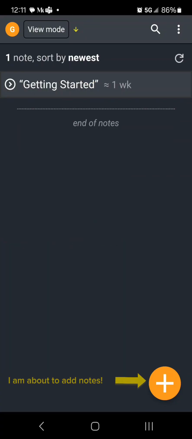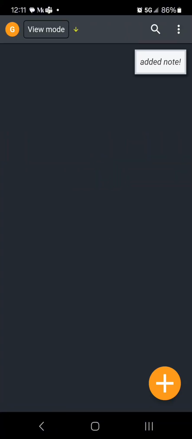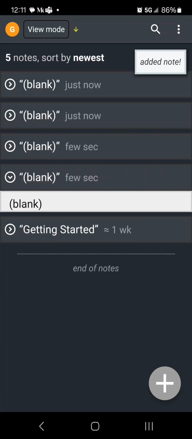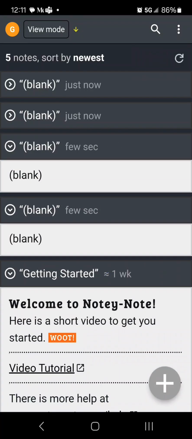Actually, you know what? I'm going to back up a second. I'm going to add some notes. One of the things I love about this is how quickly I can add notes. I don't even have to have any information. Now I've added a whack of notes, and if I open them up, they're just blank, aside from my first one.